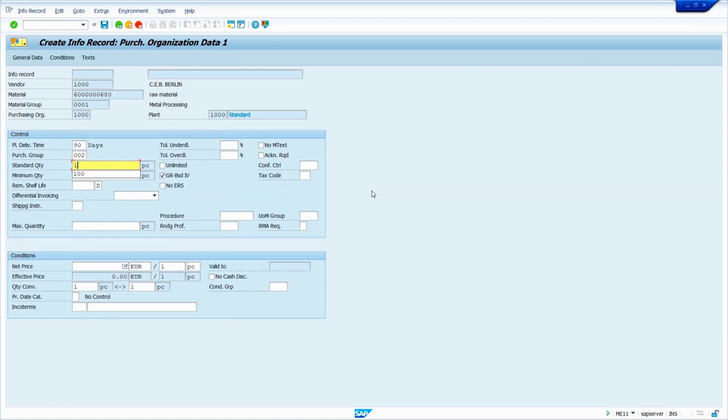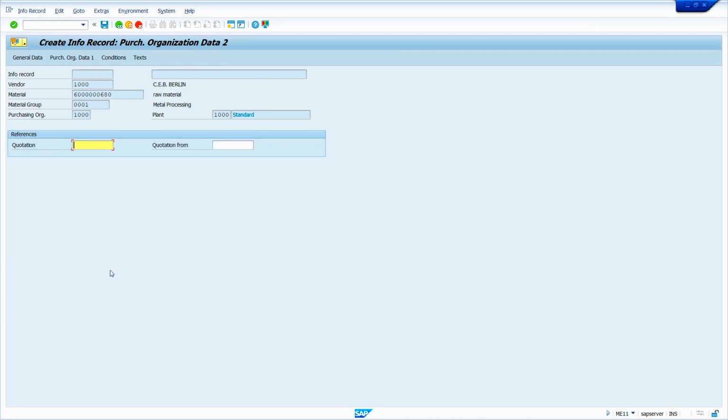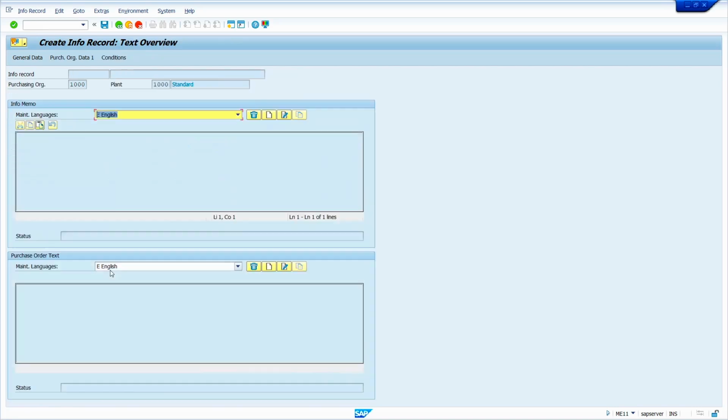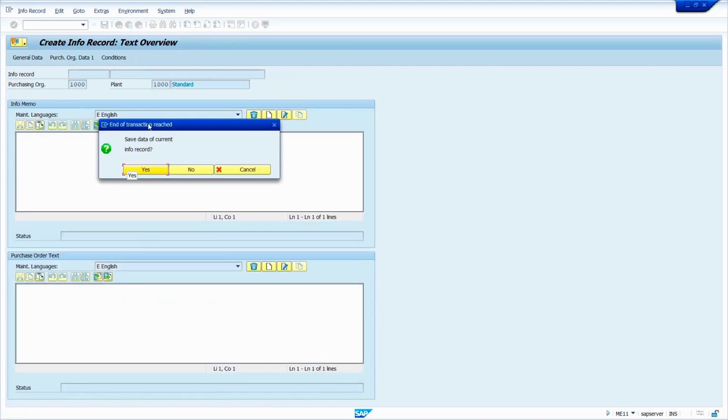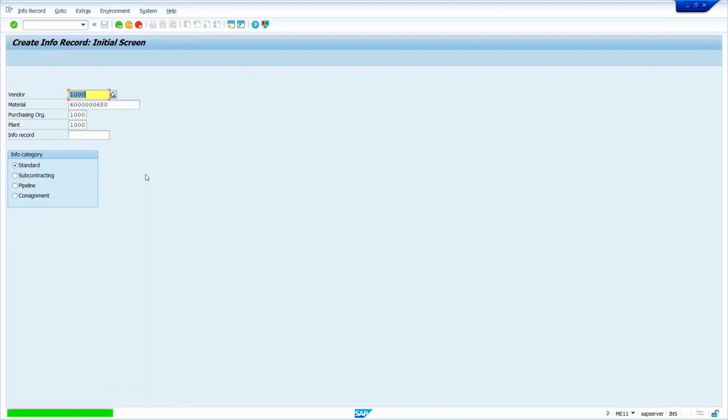Enter standard quantity. Standard quantity, I am entering some 100 quantity. Enter tax code. Enter price. I am going to enter price 8 euro. Now press enter key. In my case, different plants have different prices. Hence, I will put different prices for different plants. Enter. Now save it. Yes. My purchase info record is successfully created.